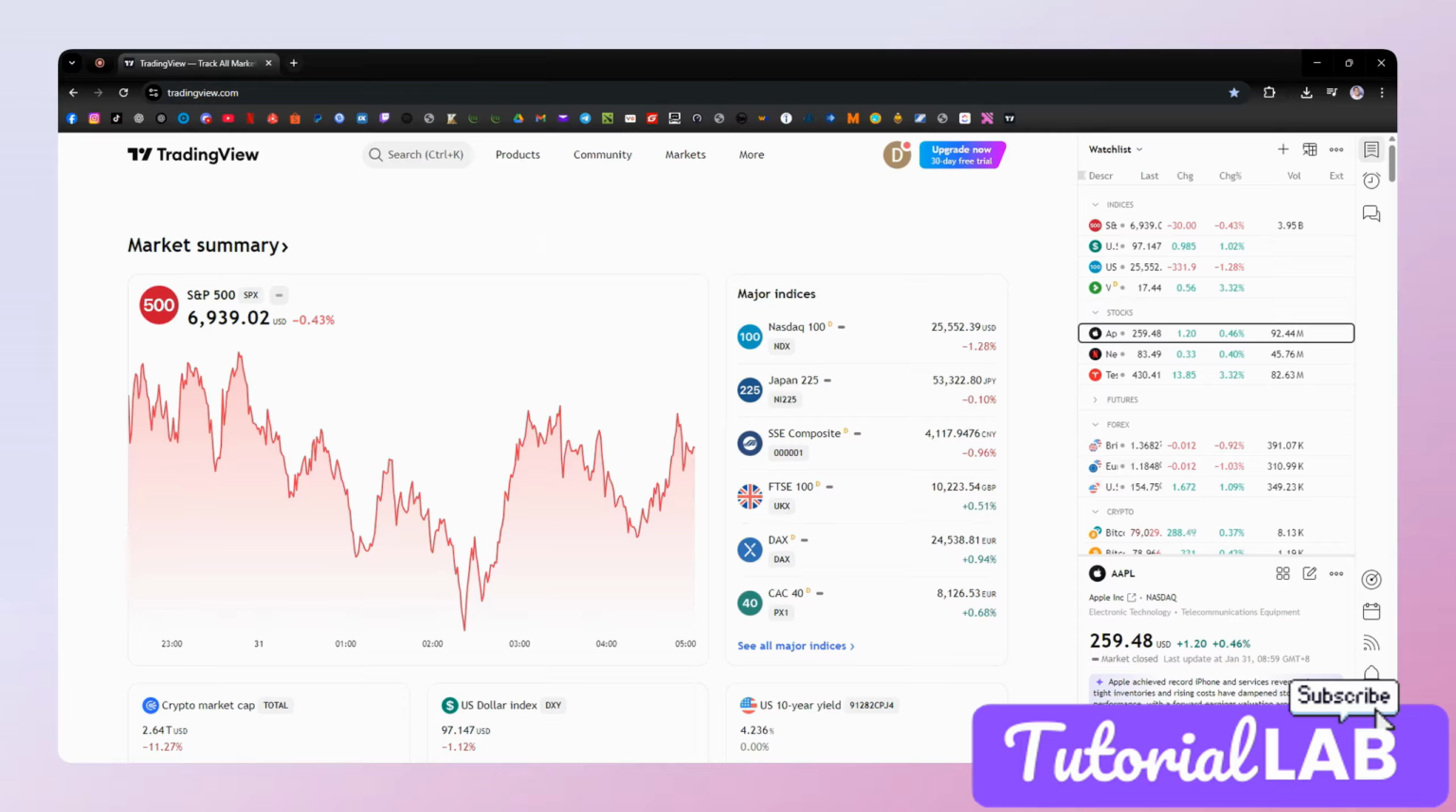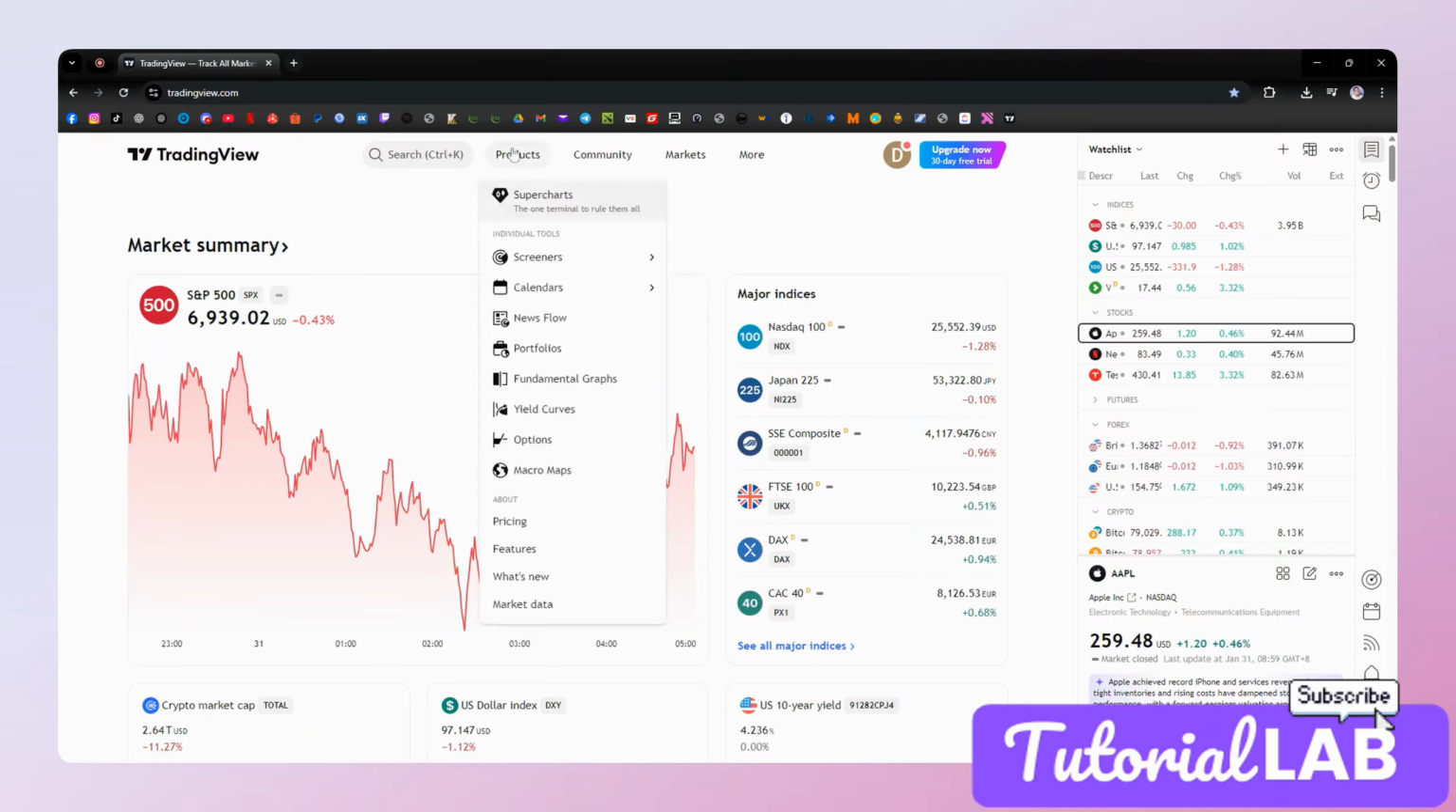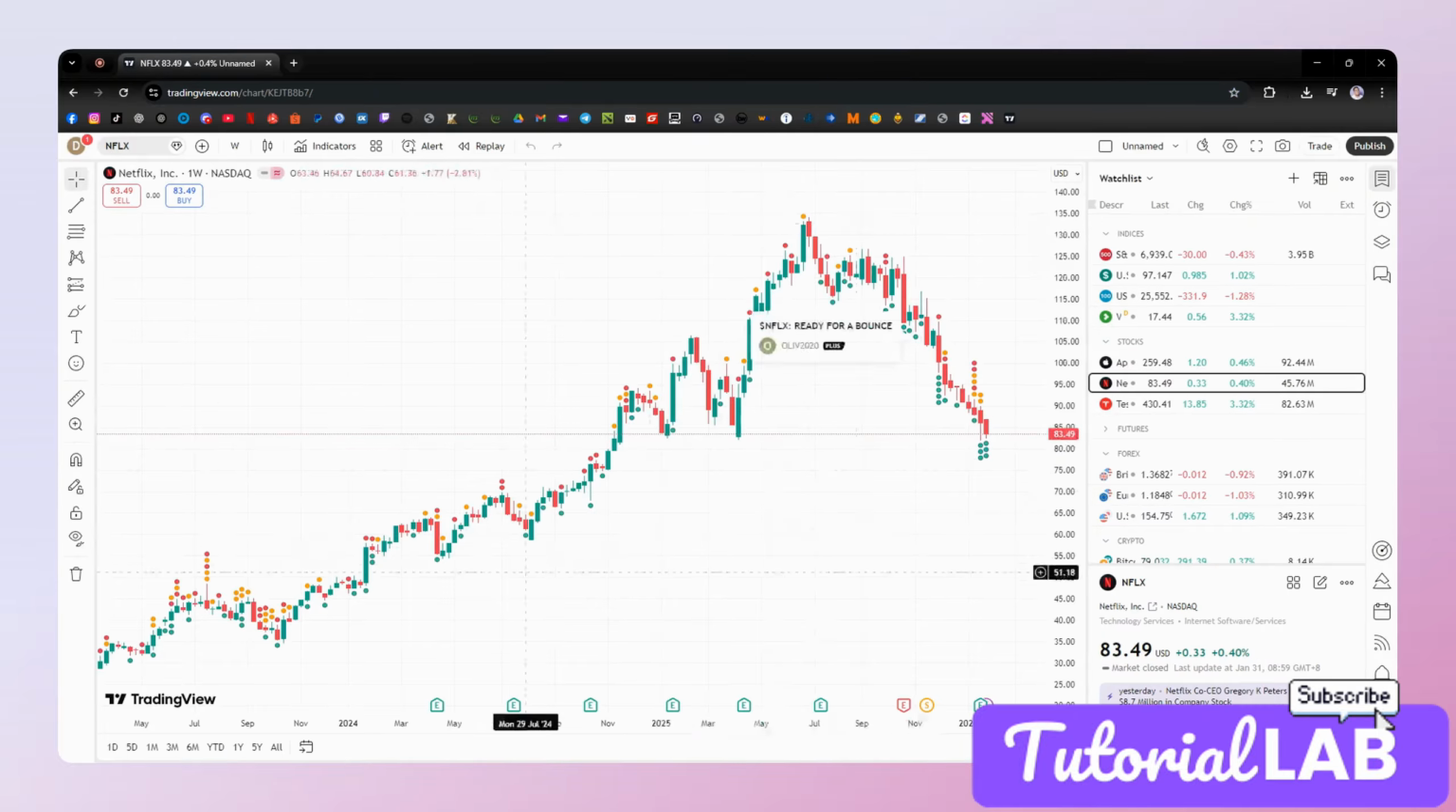To see all the watch lists, we go to Products. Under Products, we see Support Charts. Here, we view market activities. Support charts show us blocks of market trades. Green means gains, and red means losses. On the right side, we see our watch lists.